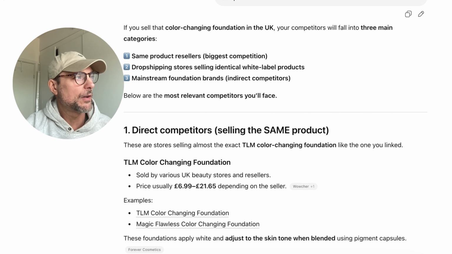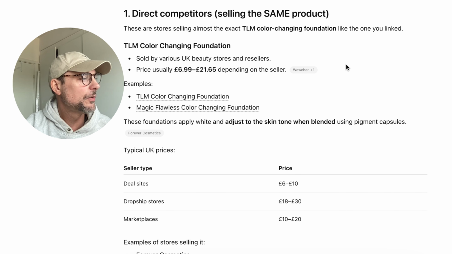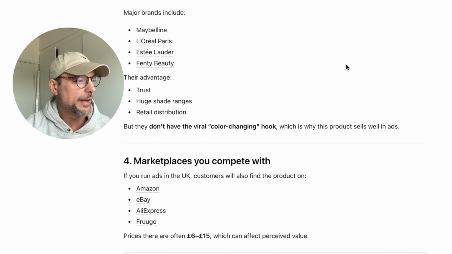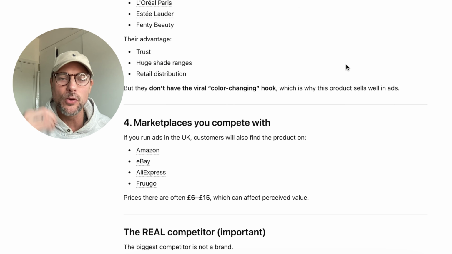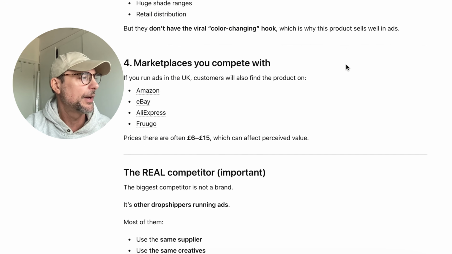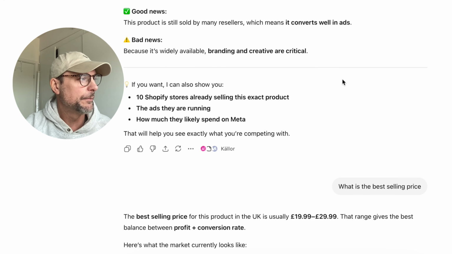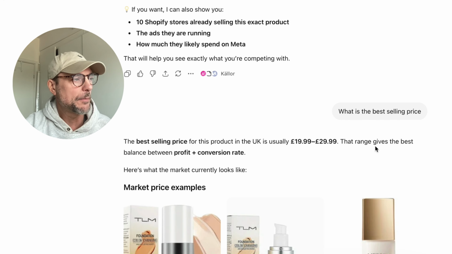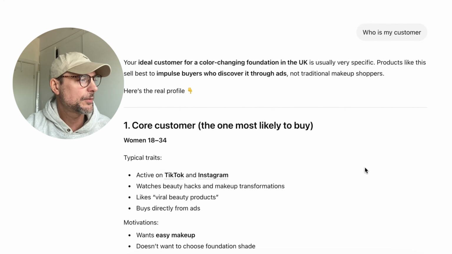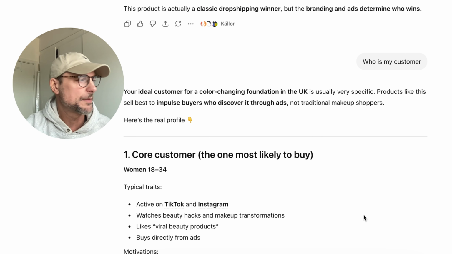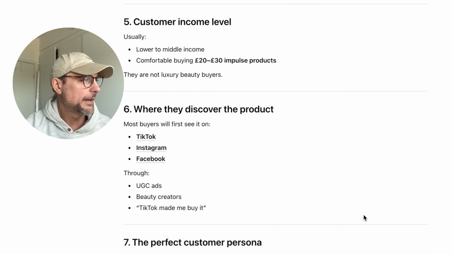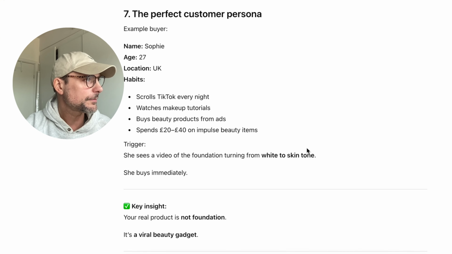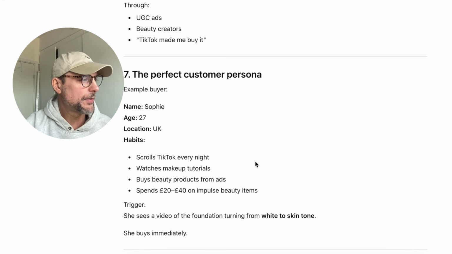I will sell this color changing foundation in the UK. Here you have the AliExpress link. Who are my competitors? You just ask ChatGPT and you get a long answer. It doesn't matter what they answer. You're just warming up ChatGPT to get to know your product. The next question is, what is the best selling price? And the next question is, who is my customer? Then you will get the perfect customer persona, your ICP.